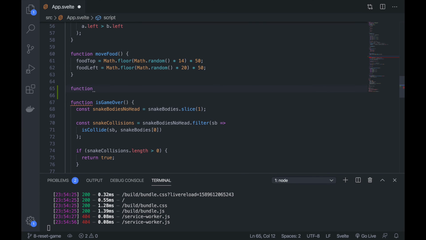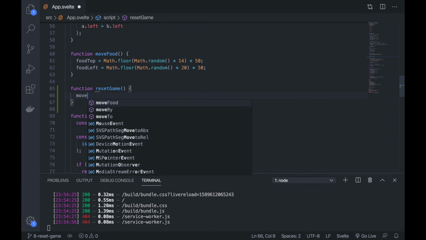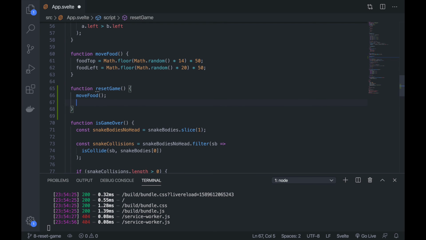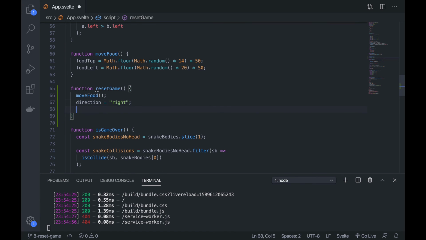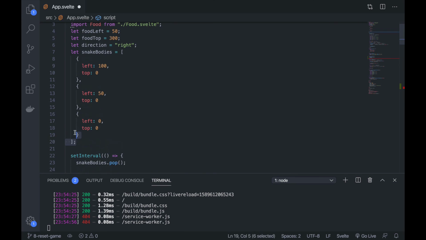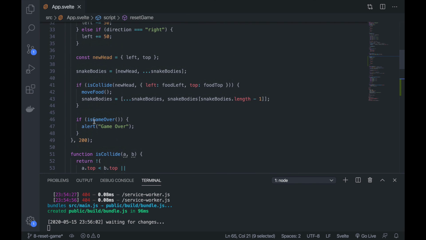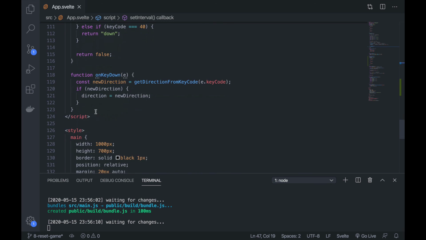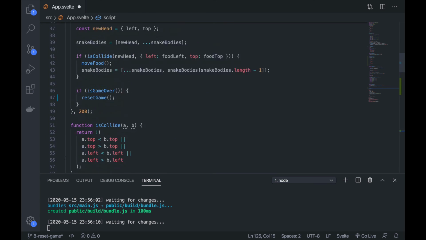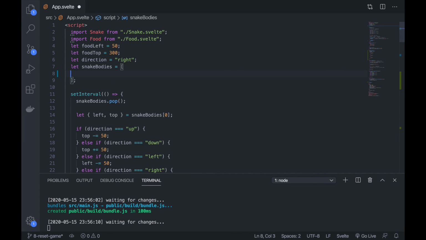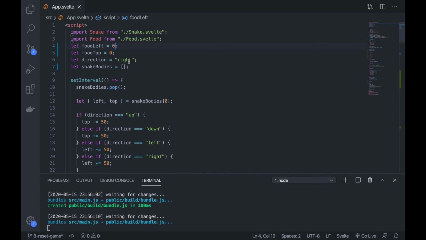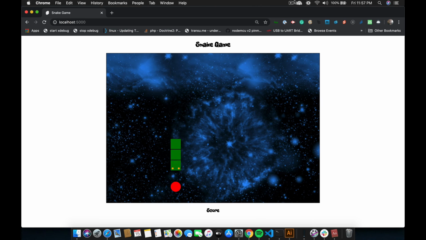Create a function called resetGame. Then call the moveFood function. Set the direction variable to right. Then set the SnakeBodies array to the original values. Call the resetGame function every time the game is over. Call the resetGame function at the bottom of the script tag. Now delete any code that was setting the variables set in the resetGame function. We now have a fully functional snake game.